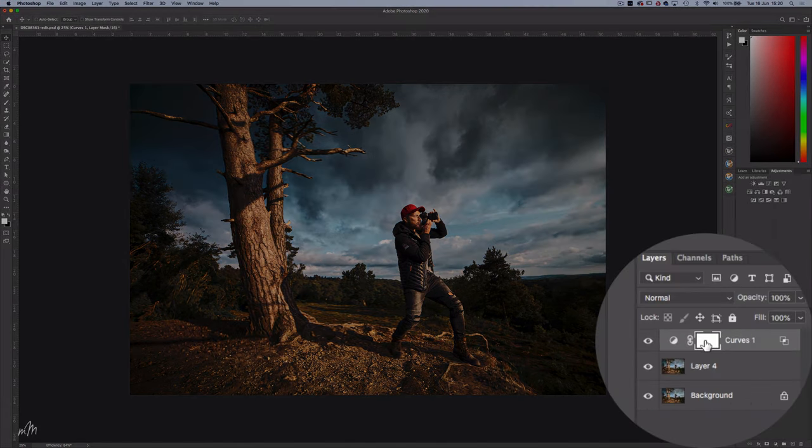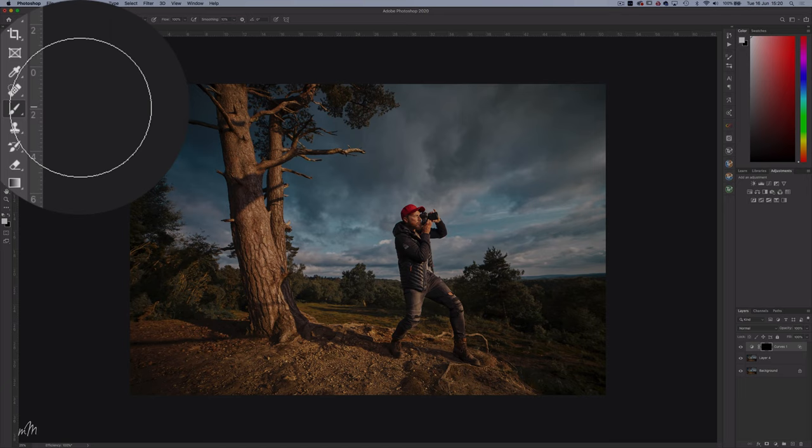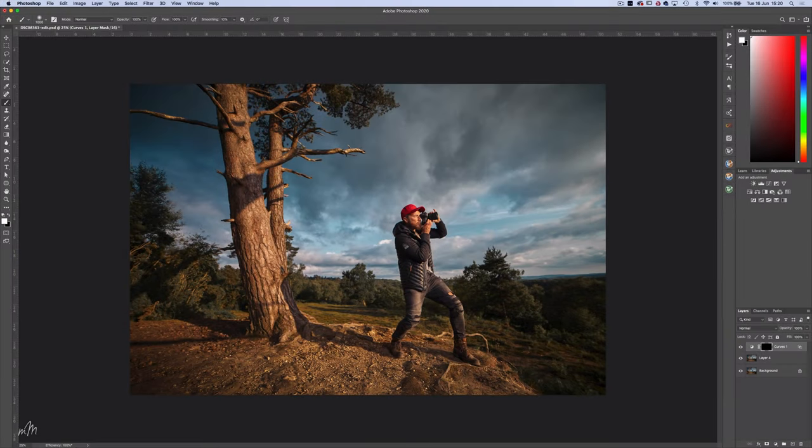Then I'll invert the layer mask with Ctrl or Command I. Take the brush tool, set it to white because white reveals, opacity at 100% and same with the flow, and I'll just begin revealing the effect where we want it. I'll rename this layer Burn.